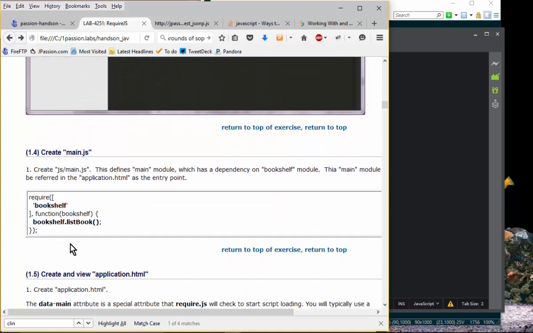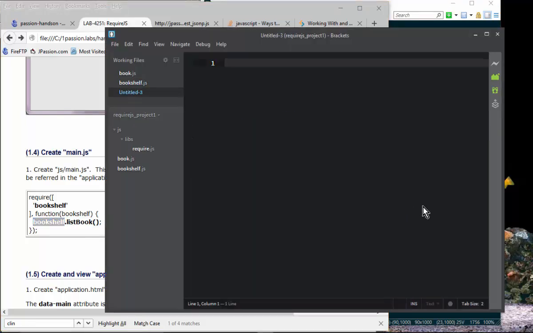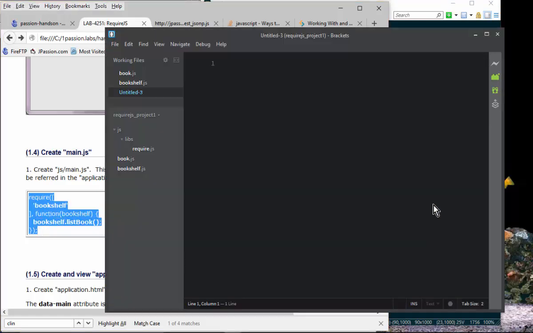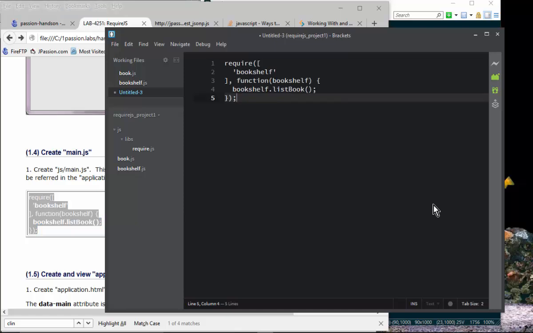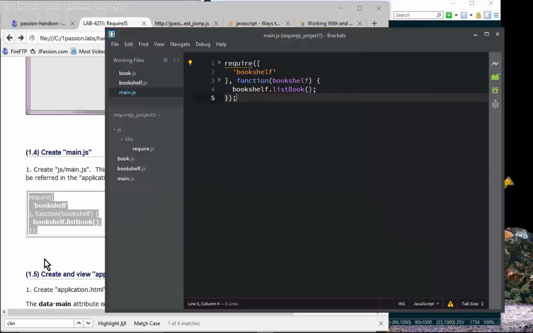Okay, so we did that. Now we're going to create the main.js file. This is the one that actually uses the bookshelf module. You can see it's using the bookshelf module, and basically it receives the bookshelf module object and just calls the listBooks method of the bookshelf object. Pretty straightforward. So we create a new file, paste this code, and save it as main.js.